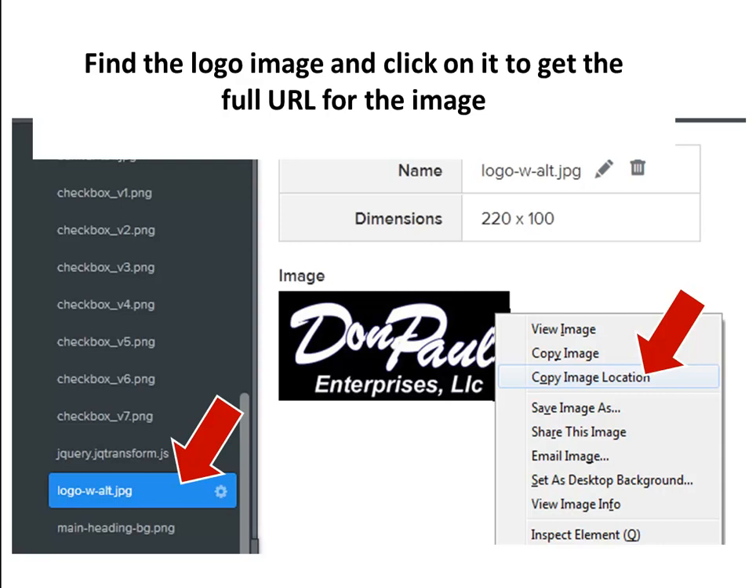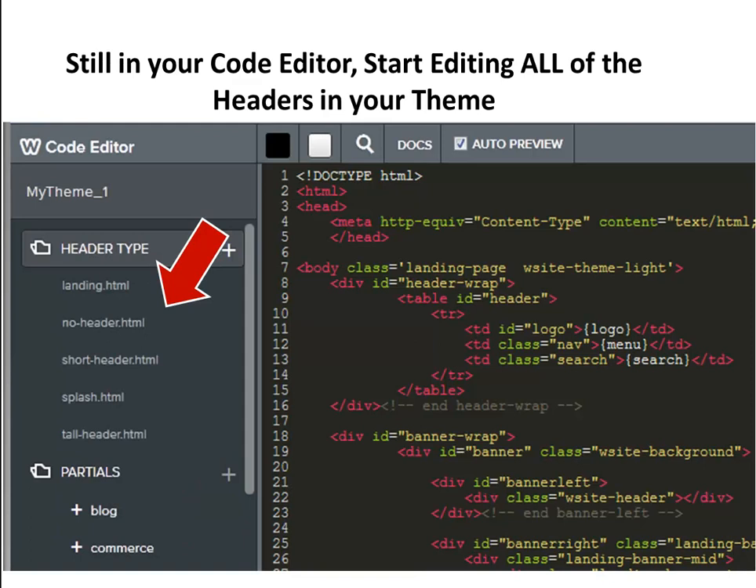Whatever machine you're working on or device you have, you want to find the actions you need to take to copy that image location and then put it in your plain text editor like Notepad or something like that, and keep it close because we're getting ready to use it in just a little bit.